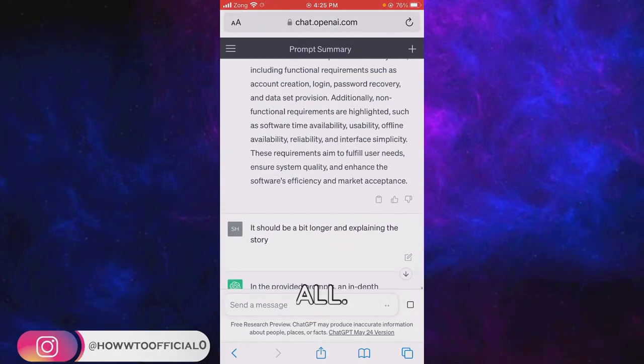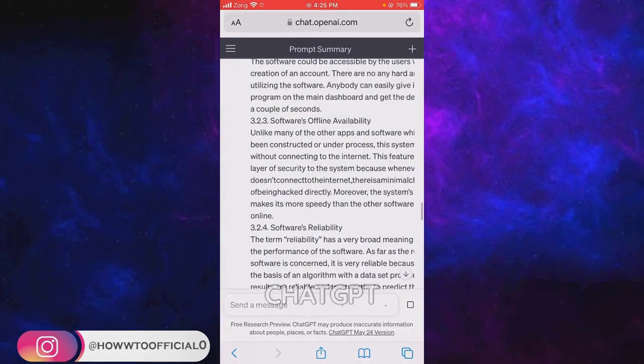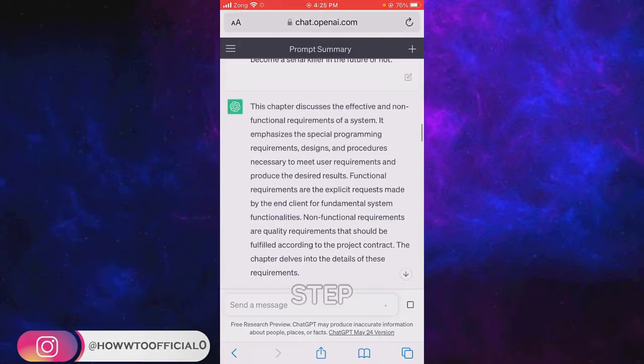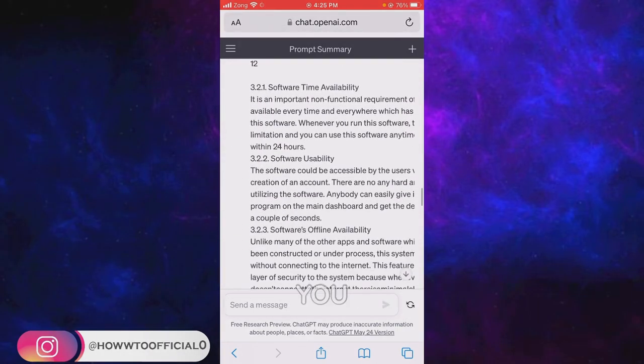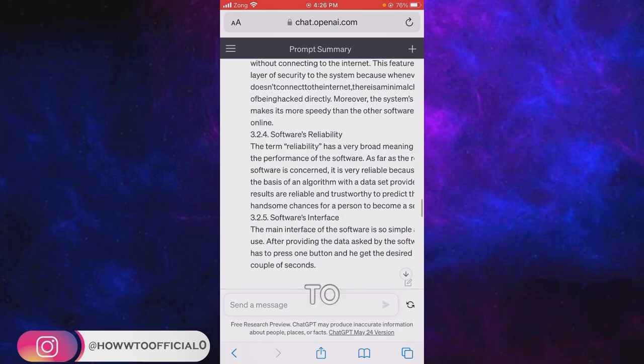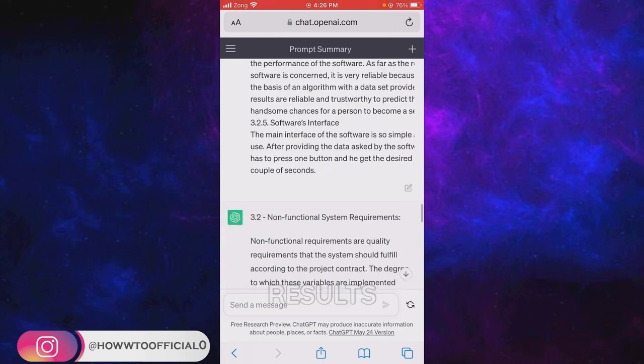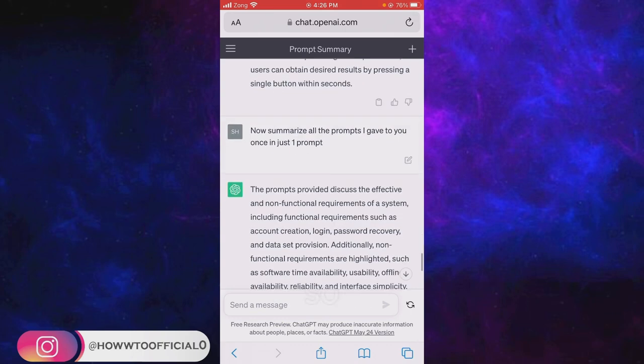So that was all. You have to first of all tell ChatGPT what you are going to do. In step number 2, you are going to provide the data in chunks, and in step number 3, you are going to ask ChatGPT to gather or compile all of the results in just one prompt. So that's how you do it.